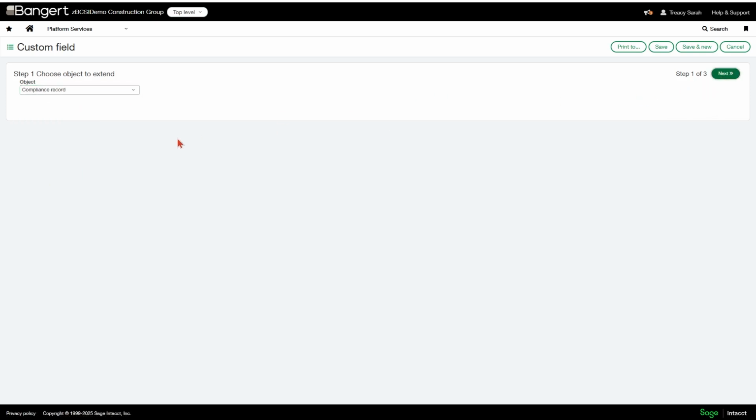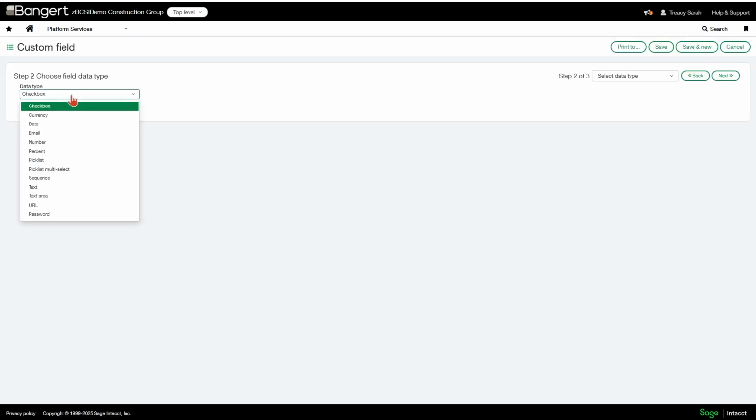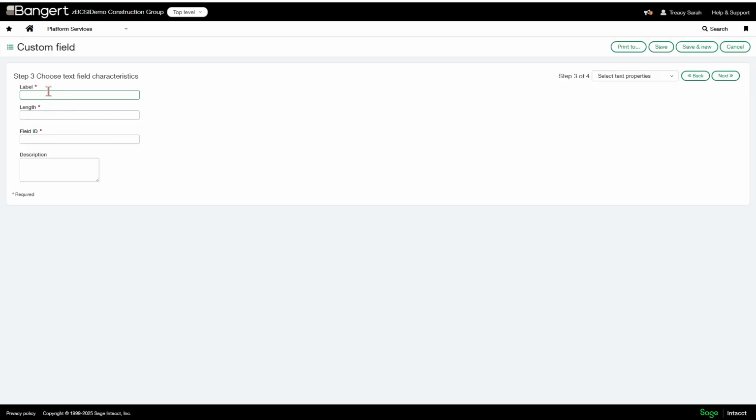The next step then is to decide which data field type you want. So whether it's checkbox, a date, text, whatever it is. And then on your next step, you're going to give it a name. If it's text, it asks you what length you want, so how many characters you want the maximum to be. So let's just call it test for now. Give it a length of 30.